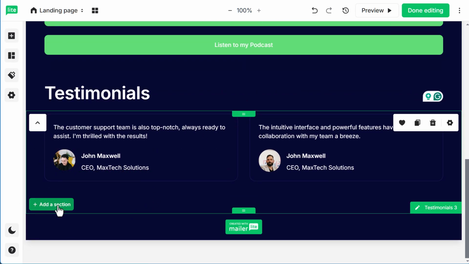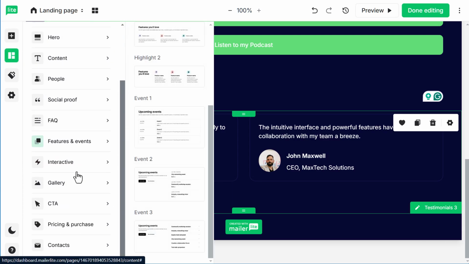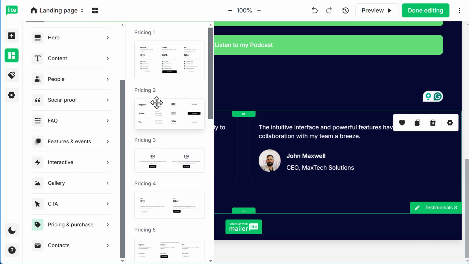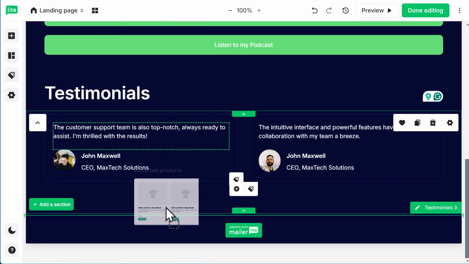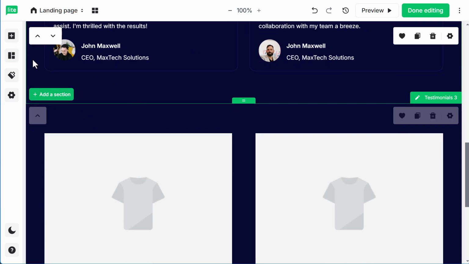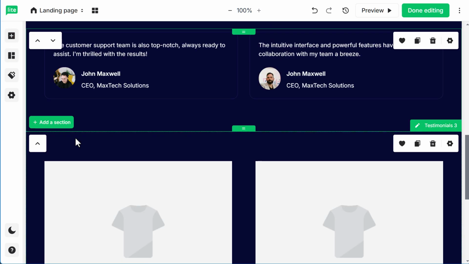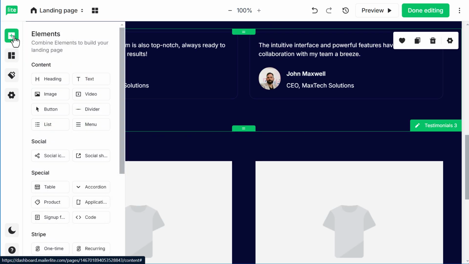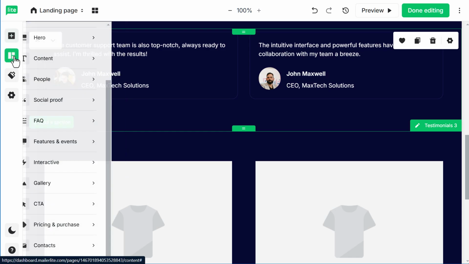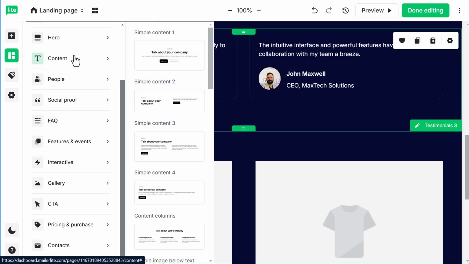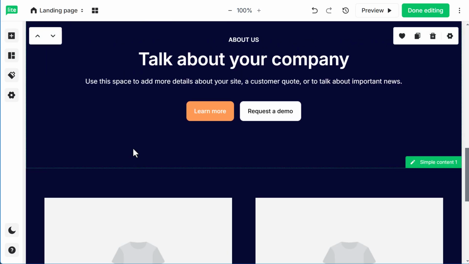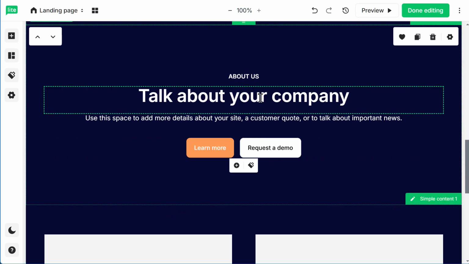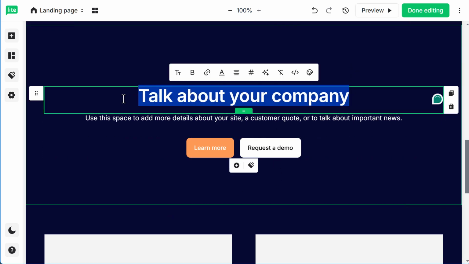So we're going to add in a new section, and this time it's going to be called pricing and purchasing. And we're going to scroll down here. We're going to do a Stripe 2 product option, and we'll drag that over to add in our new section. And then we're going to add in a heading again. So instead of adding in an element, a heading element, we can just go into sections here, and we can click on content here, and we'll select the simple content one, and we'll move that up on top of our products here, because we want to just say that this is products.